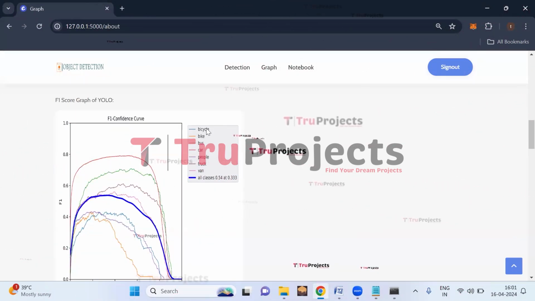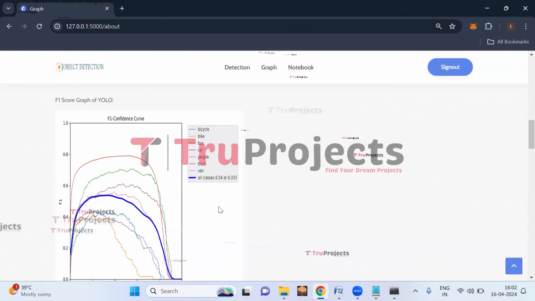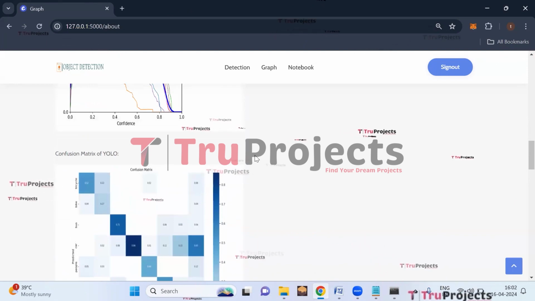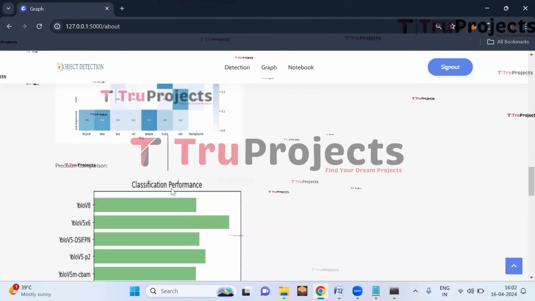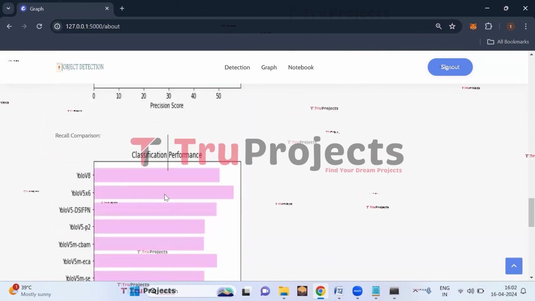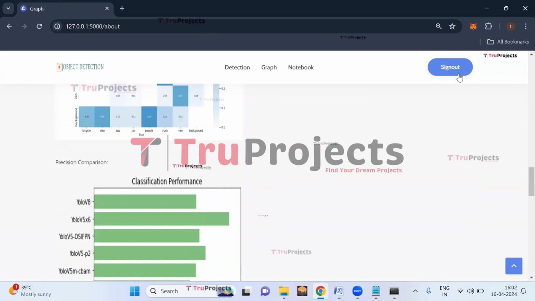And here we can see the different classes, the different objects which are detected. And this is the confusion matrix of YOLO. And here we have the comparison graphs for precision, recall, and mAP. Now click on sign out button here.